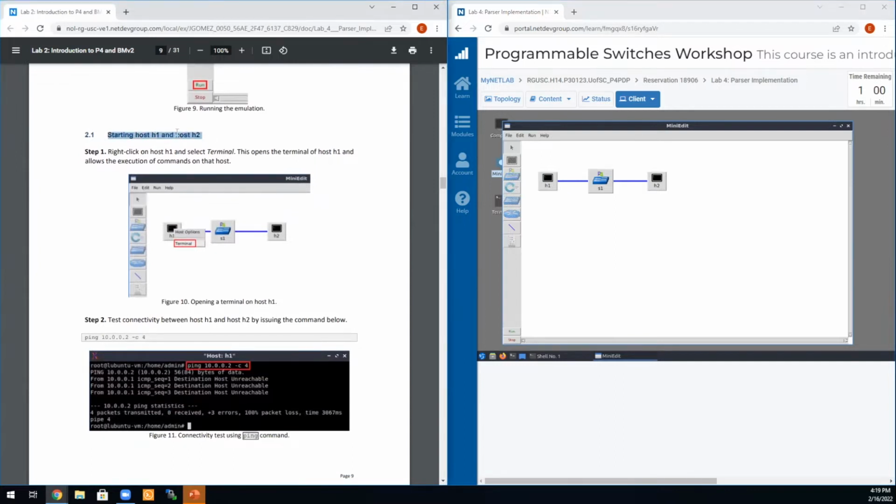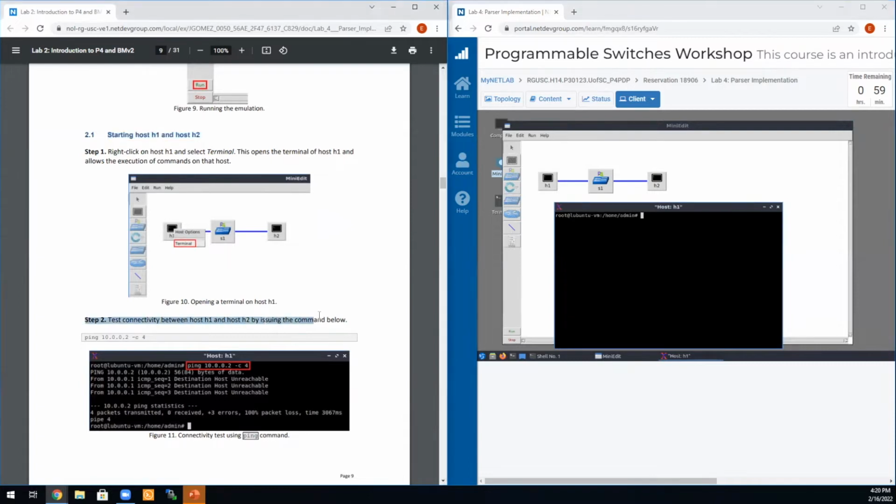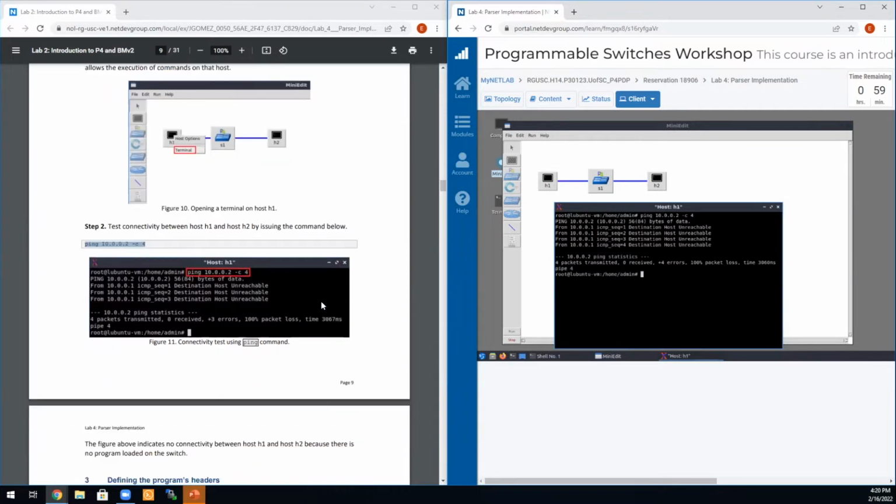We will do the same starting point from the previous one. So we'll first open the terminal of the host H1, right click, and then terminal. And from there, I will issue a ping from H1 to H2. This is using the ping command. Just to make sure that there's nothing on the switch and we can't forward packets now. And we can see that there are no replies. So the switch is empty. There's no program on the switch yet.